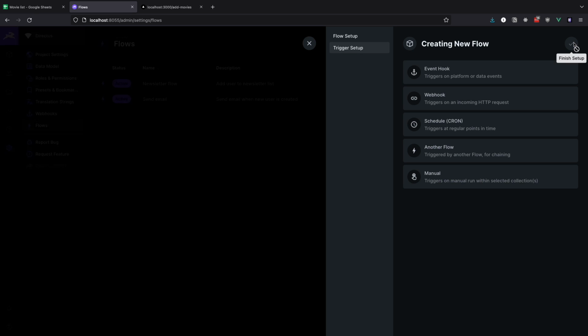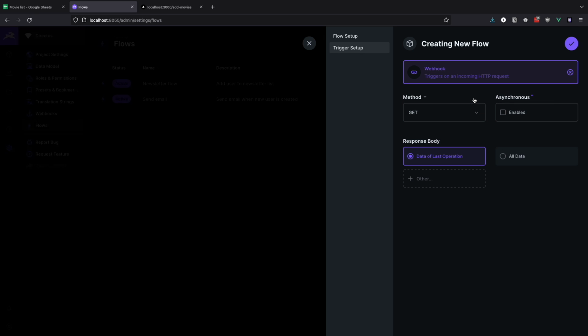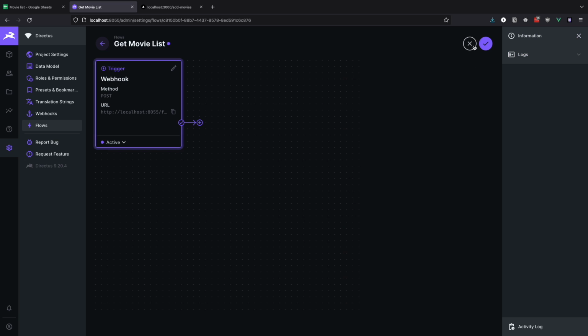Click the right arrow to create the trigger. The trigger is going to be a webhook. Set the method to post and check the all data checkbox. Now click the check mark to save the trigger and then once again to save the flow. We are not going to add the operation right away because it is dependent on the other flow, and since we don't have it, we won't be able to select it. Okay, so now let's create another flow.